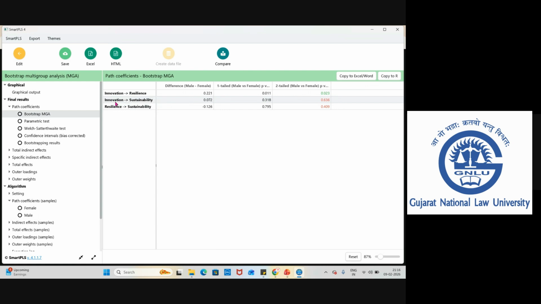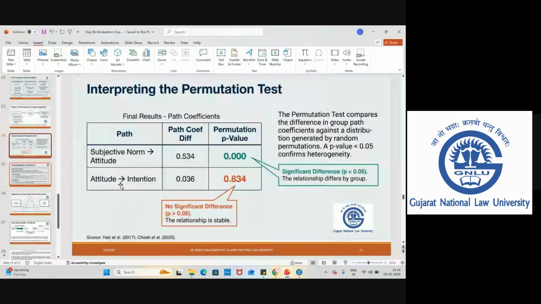But if you're looking at the relationship between independent variable to dependent variable, while looking at the comparison between male and female, there is some difference, right? It is greater than 0.05. Similarly, when you're looking at the resilience and sustainability, again, we can see there is a difference of 0.409. They are not significant. How to interpret this particular finding of the study?